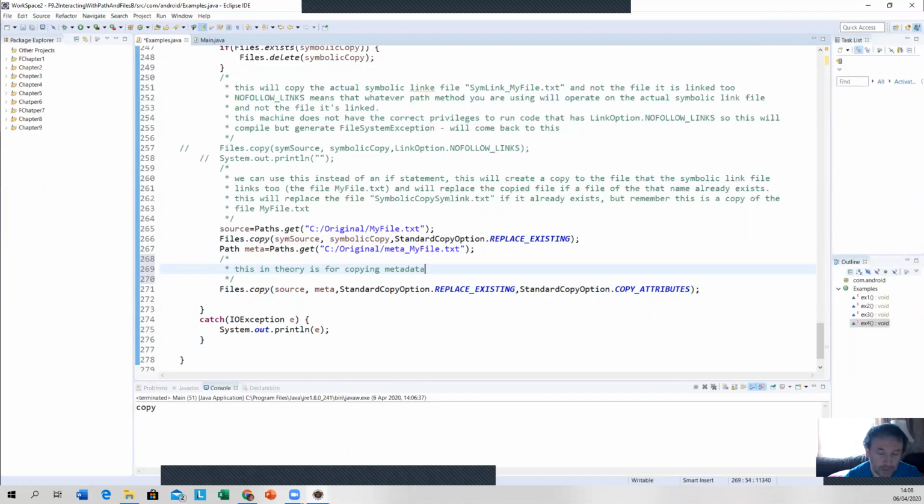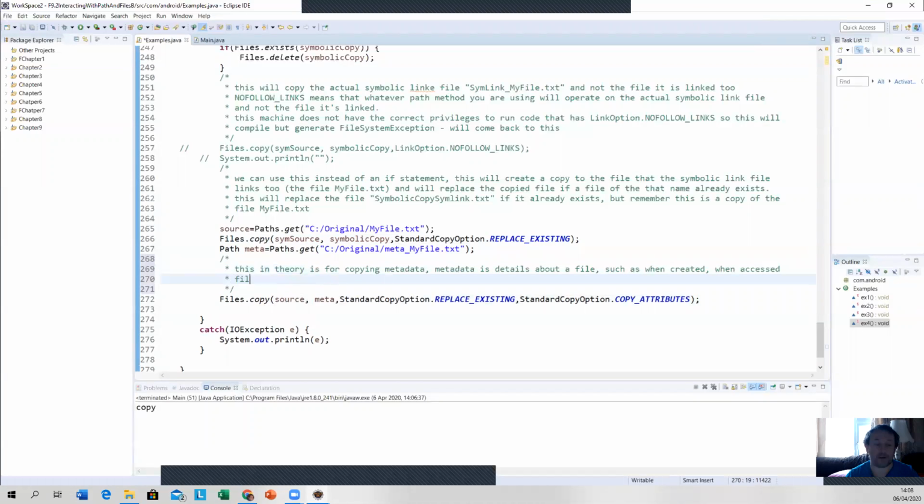All right. What's metadata? Metadata is details about a file, such as when it was created, when it was accessed, file size, type, etc. So any information about the file is called metadata. Now, this doesn't actually work. There's one or two other steps you have to do to actually create it. You'd have to define a format and all sorts of other things. But that's the principle of it.